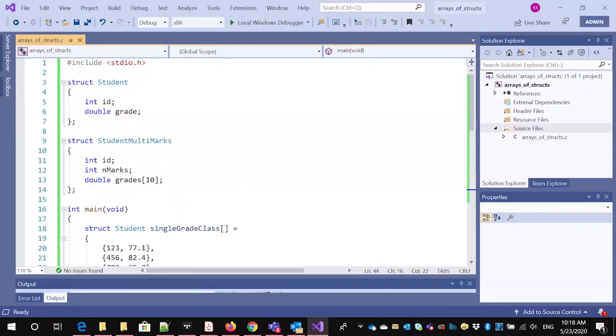This video is going to look at structures where we create arrays of structures and then structures that have arrays inside them. So we start out with creating a simplified struct for our student where it simply has an ID for the student and a single grade.